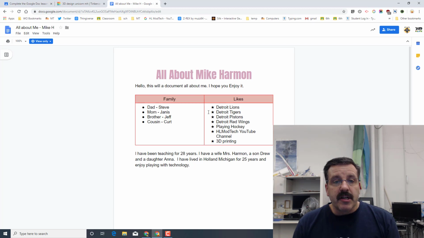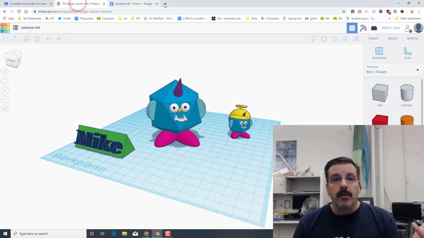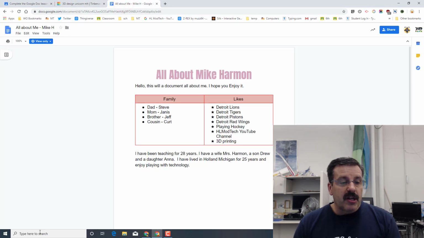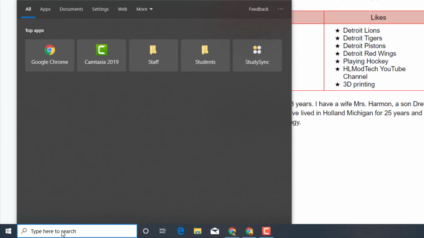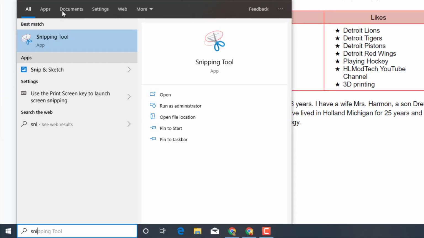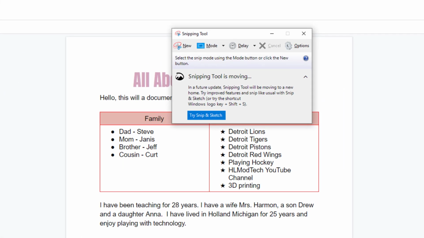No matter what project you're creating, if it's a Google Doc or something in Tinkercad, I want you to click down on the bottom of the window here and type SNI for Snipping Tool. When you click the Snipping Tool, you can pick between Snip and Sketch. I'm going to tell you to use the little Snipping Tool.